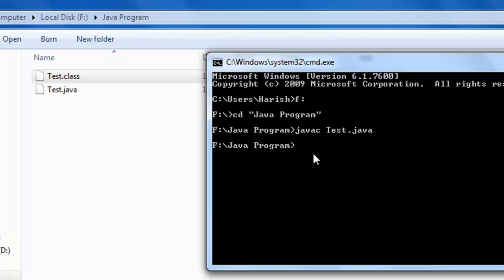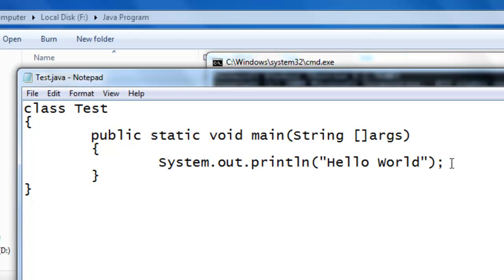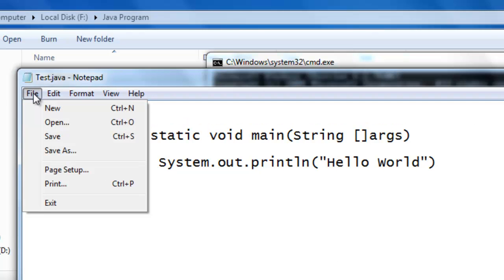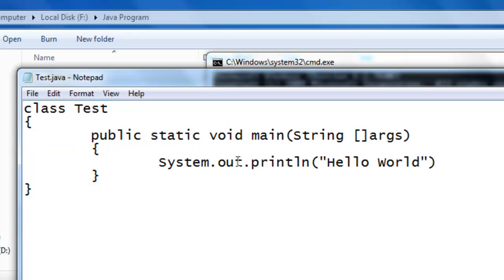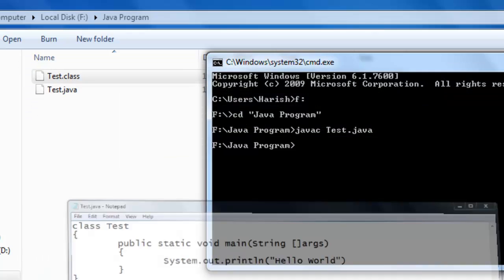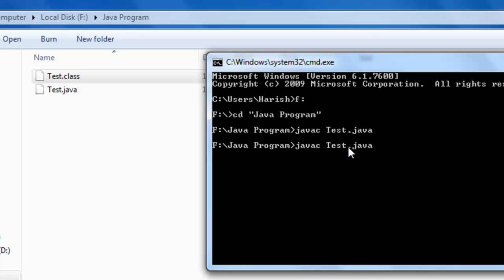If there is any error in the .java file, then the error will appear there. For example, I just delete this semicolon, and again I save this file. Whenever you make any changes in your program, you need to save the program again, but it will not ask for a name. It will ask for a name only the first time. So I deleted the semicolon from there, since I made an error in this program, and then I compile this program again. javac Test.java and Enter.